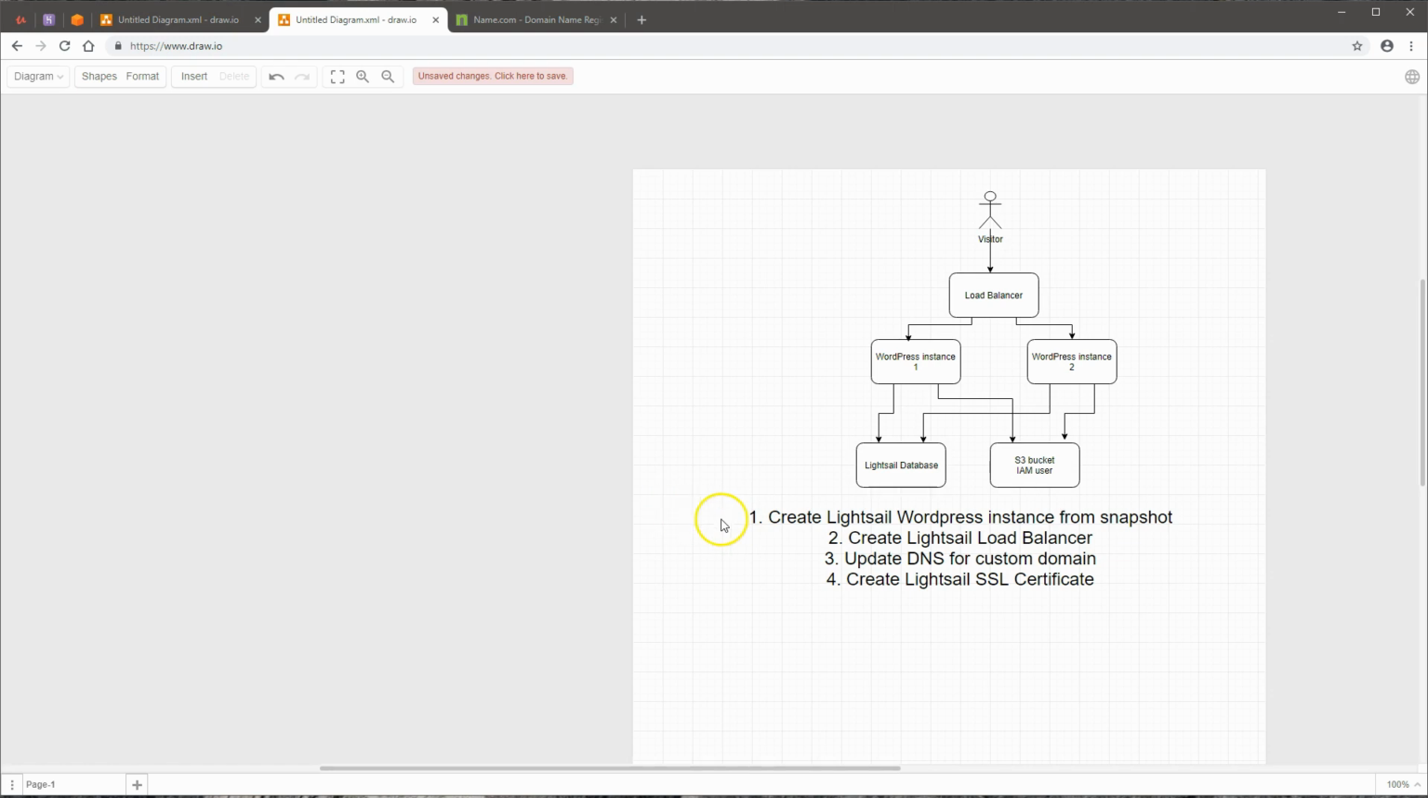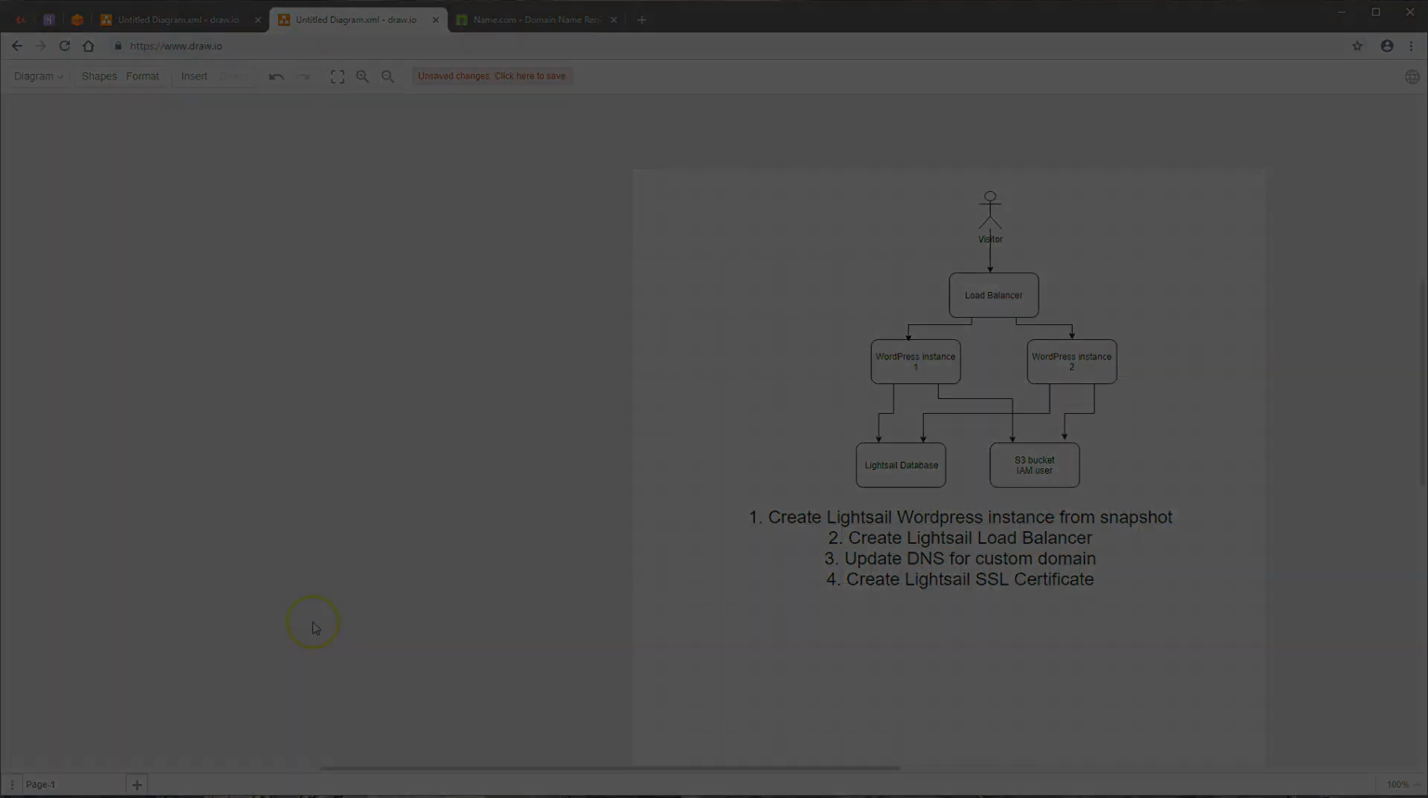So just to recap, in this video, we'll create the second instance of our WordPress instance using the snapshot feature. We'll create the Lightsail load balancer. We're going to need to update the DNS record for our test domain that we're using. And then I'll show you how to create an SSL certificate using the Lightsail load balancer feature. So at the end of this, we should have a pretty good setup for high availability WordPress sites.